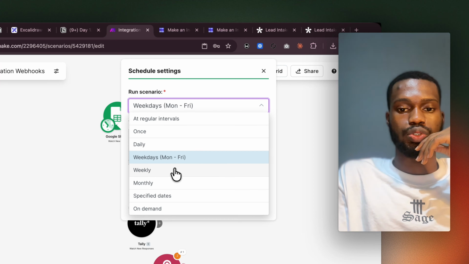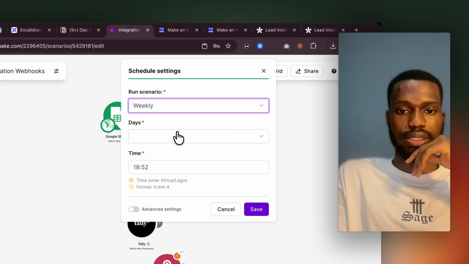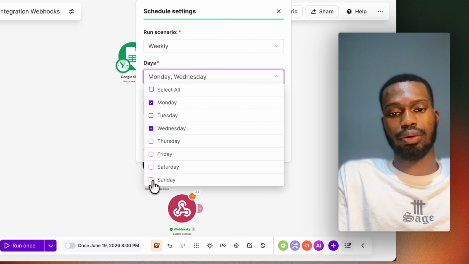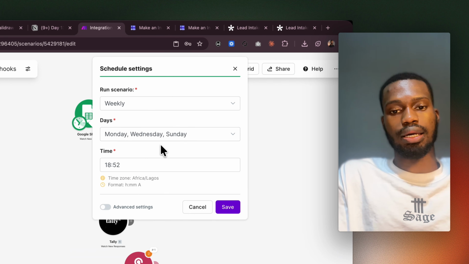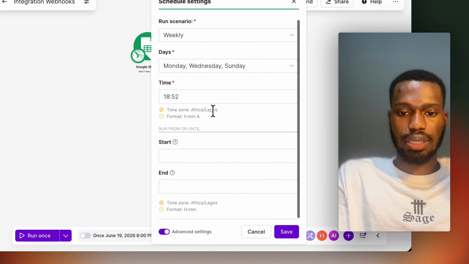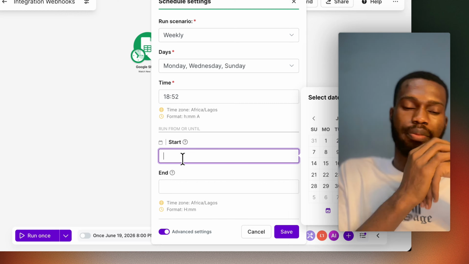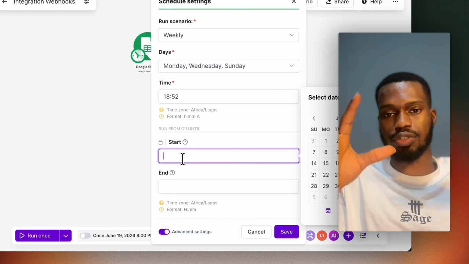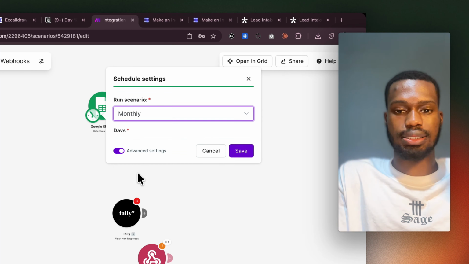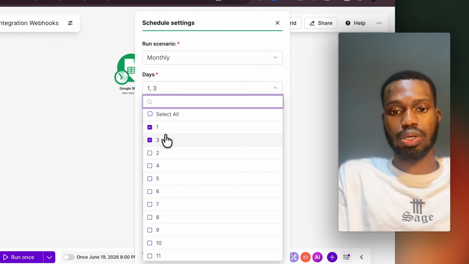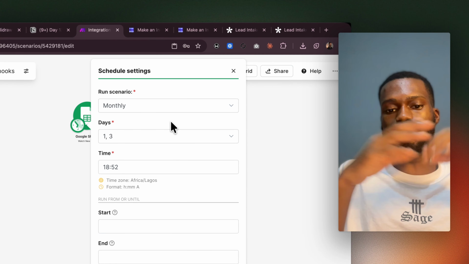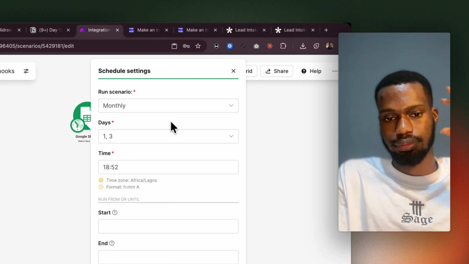You can even choose it weekly, right? And for that weekly, you can set it manually. Pick Monday, Wednesday, and Sunday, and you can have it sent to you by this time. You could even have it run from a particular time. There's just a lot of things you can do when it comes to a scheduled trigger. You can manipulate it. You can set it monthly as well, so it only works on, probably, day 1, day 3, day 2. You can use this to do anything basically.